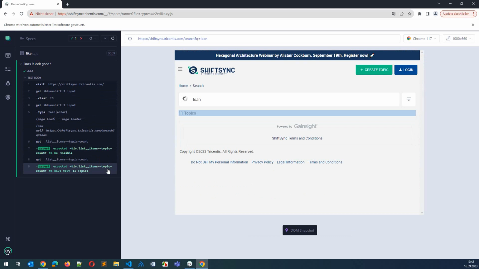This was how you can handle your logs better in Cypress.